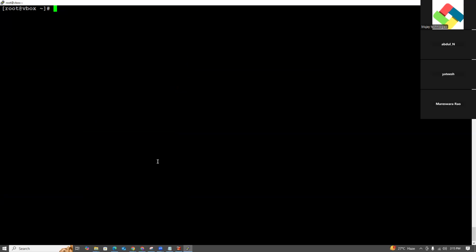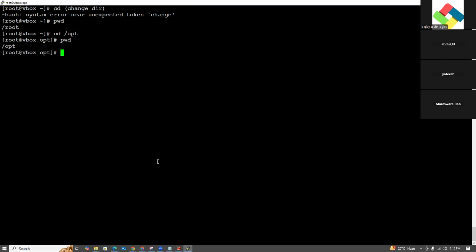What is cd, guys? cd is nothing but change directory. Change current directory. So with pwd, you are in the root directory. I want to change the directory from root to the /opt directory. How can you change? By using cd opt. You are changing directory to opt. pwd. So where you are, I want to change the directory from opt to tmp. Where are you? Under tmp.